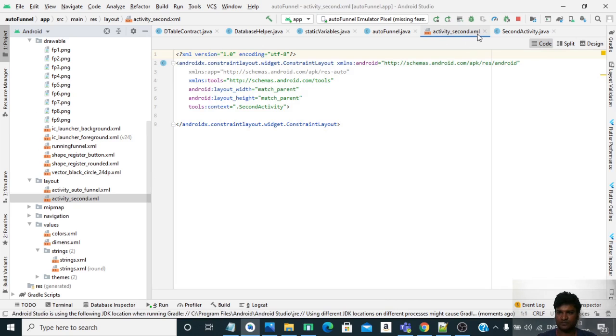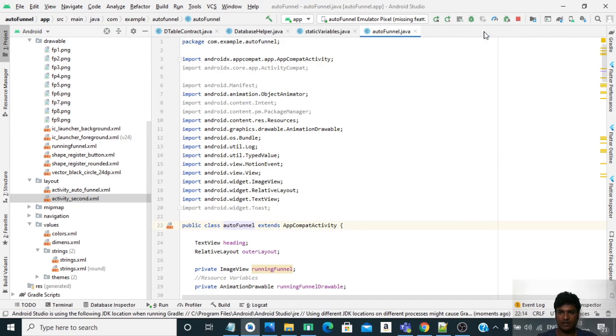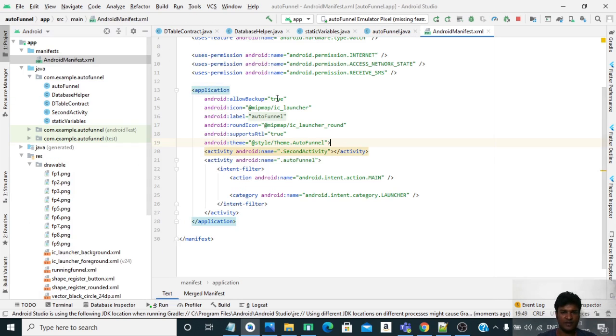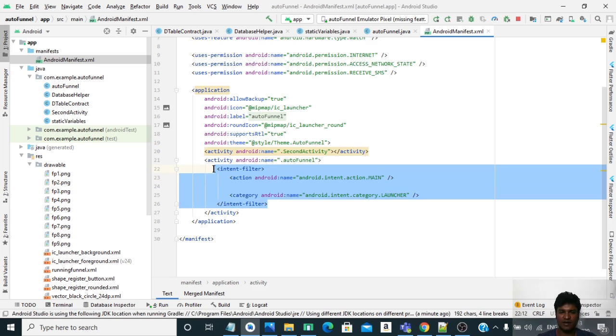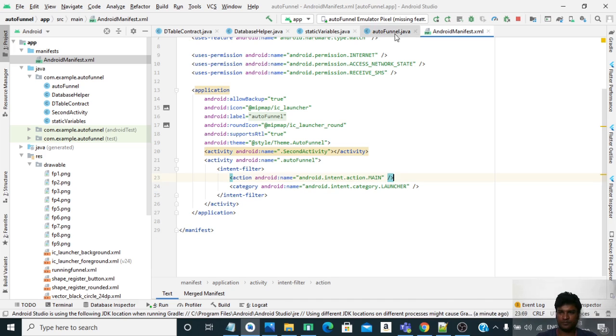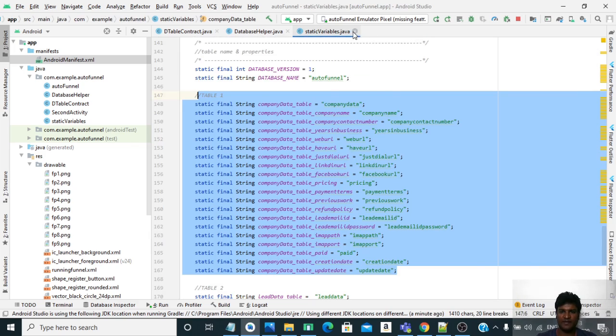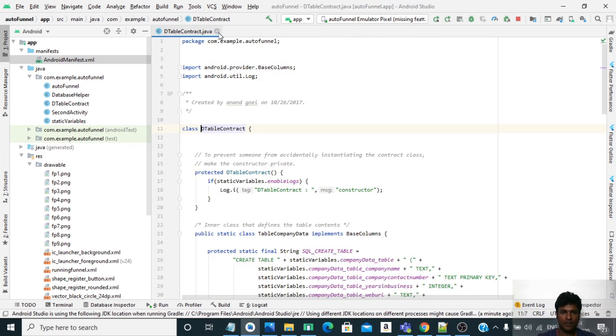This is the layout, and then we have an entry in the Android manifest where we say that we have added another activity, which is the second activity, you can say. So we did not select the launcher, and that's why it did not add something like this intent filter. So we have added an activity. So we are good with an activity. Let me close all of them.